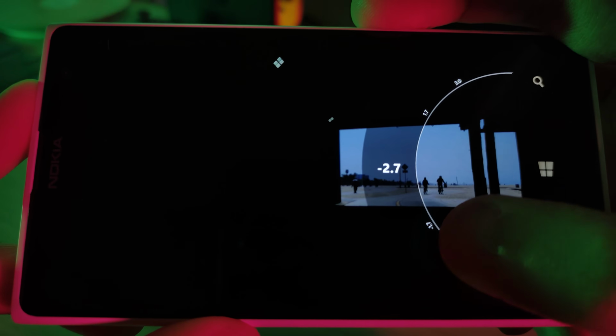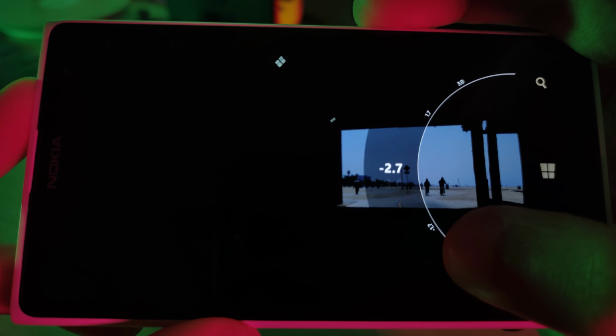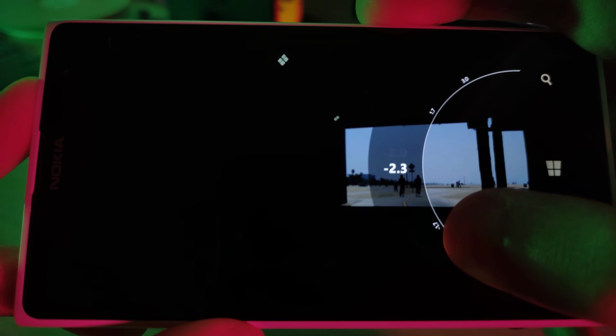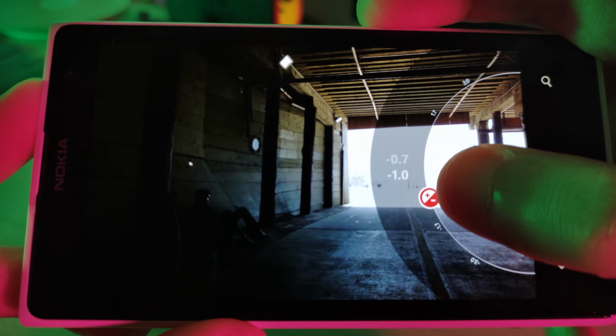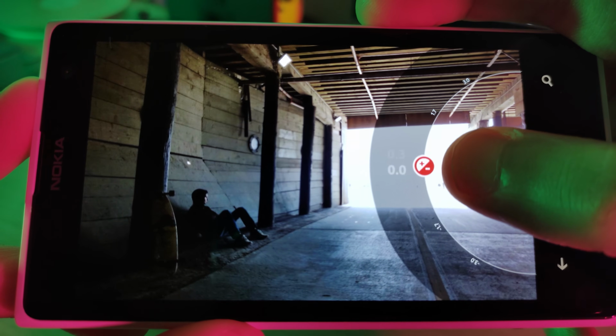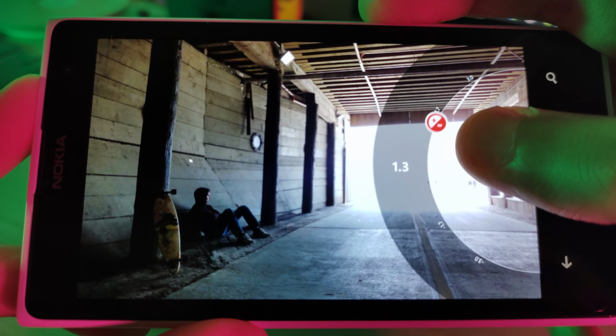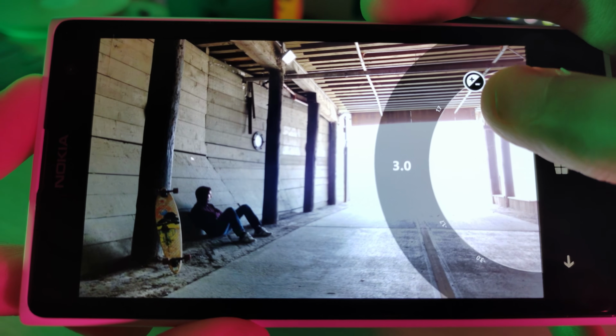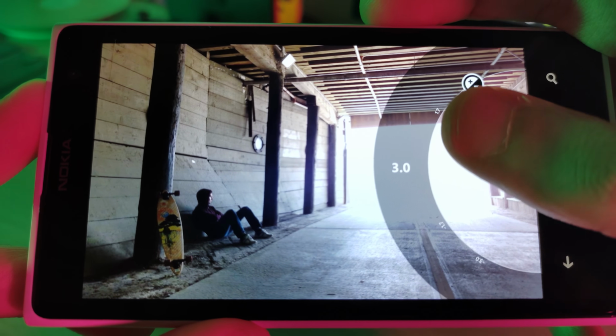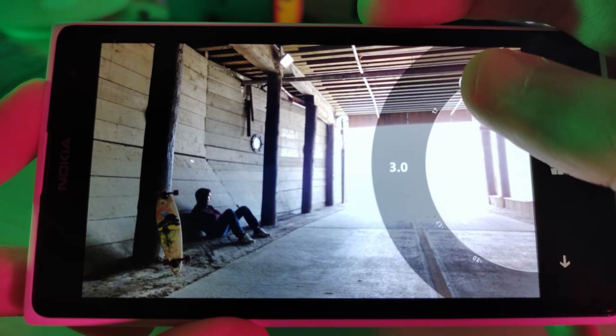So you can do this for an artistic effect, light at the end of the tunnel kind of situation going on here. And when you push the brightness higher, look at what's happening. You're getting more details in the tunnel and losing all of the details outside.